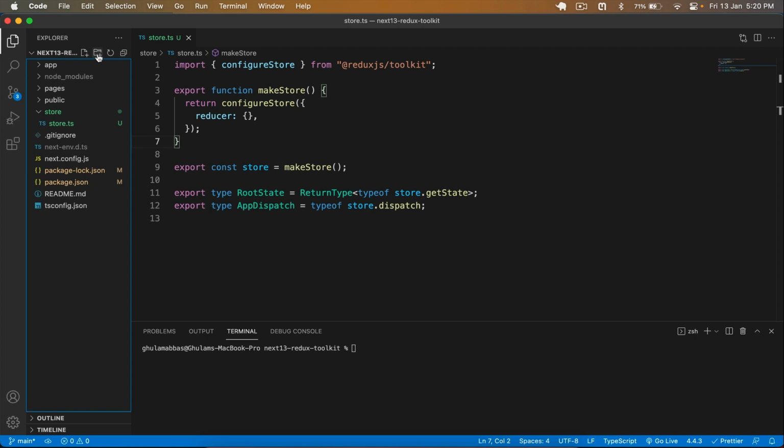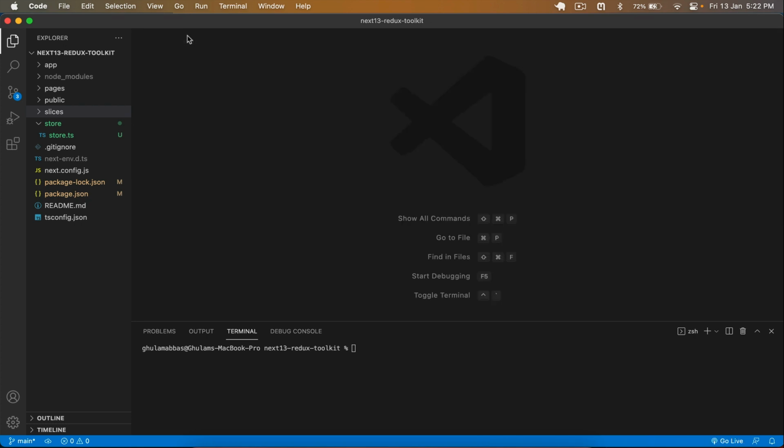So for that I create a new folder here that is called slices. If you don't know what a slice is, a slice is simply Redux code that relates to a specific set of data or actions in our store. So it is basically code that specifies the actions in our store. So I will close this one and create a new slice here that is the userSlice.